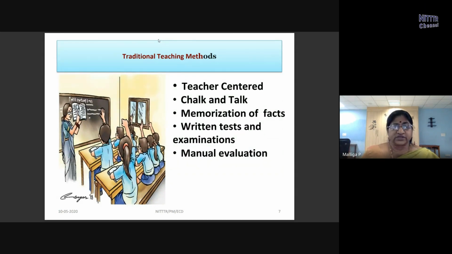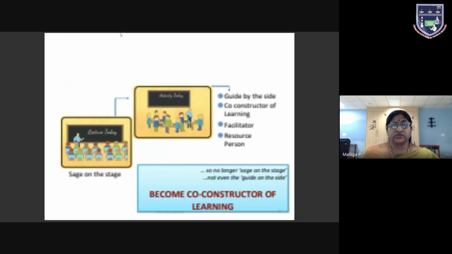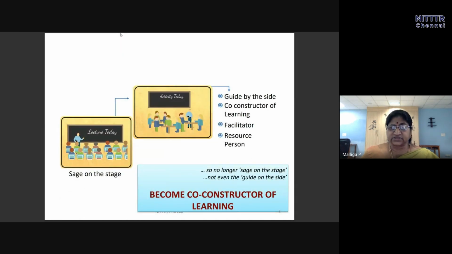Then, of course, there is a paradigm shift from teacher centric learning to learner centric learning. So the role of the teacher has changed now. We are no more sage on the stage, not even guide by the side. We are co-constructors of learning. I'm also learning, my students are also learning, particularly in higher education. So different names have been given: facilitator, resource person, guide by the side, co-constructor of learning. The role of the teacher is changing. It is not just that we keep telling whatever we know.